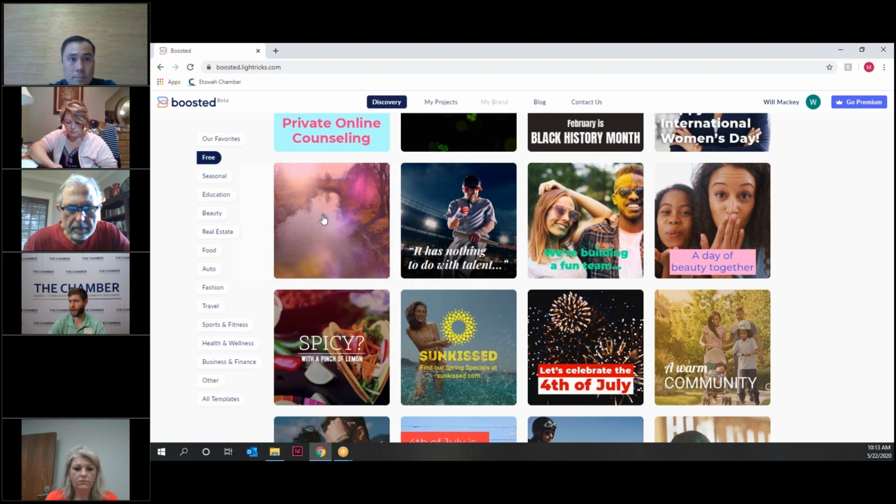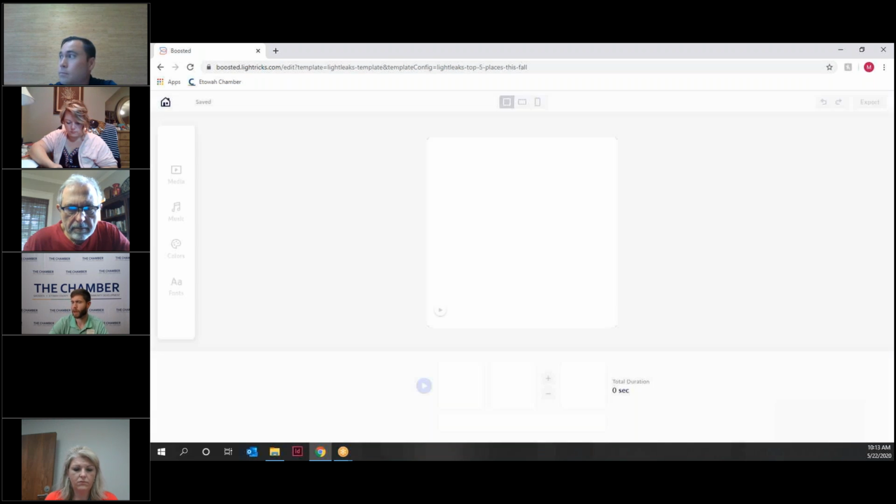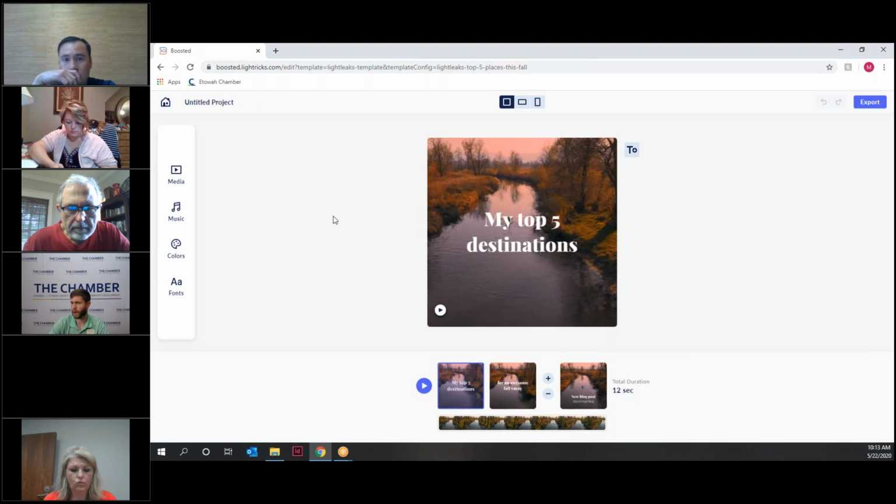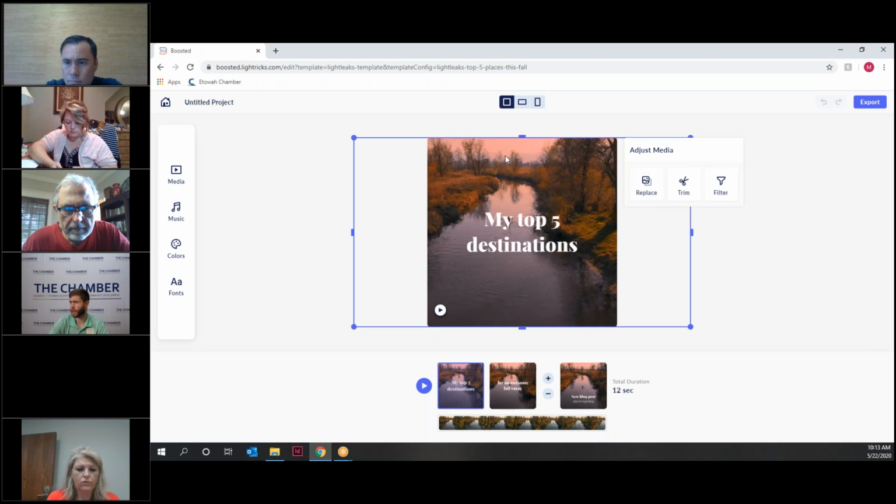So let's just go to this top 5 places to visit this fall. So it'll load up there, and as you can see, it's how simple this looks. It's very straightforward, very user-friendly. It's not clunky at all. So as you see here, it pops up 3 different screens. You can change those backgrounds there. But let's see. I'll just recreate one that I had used before.